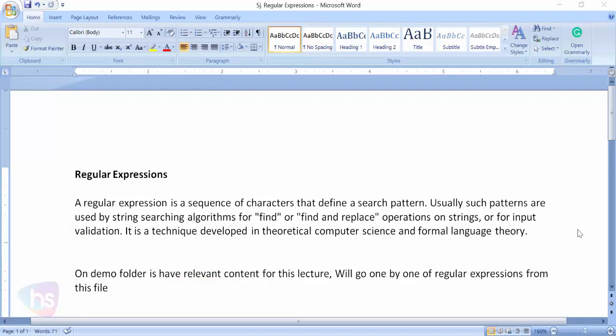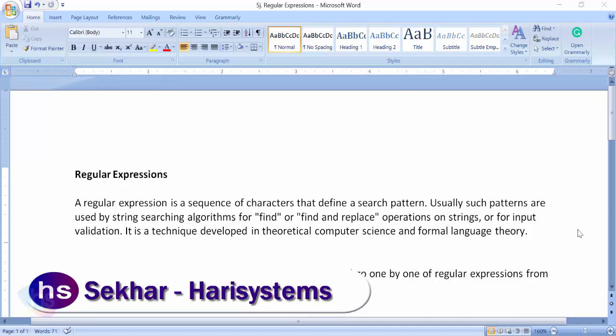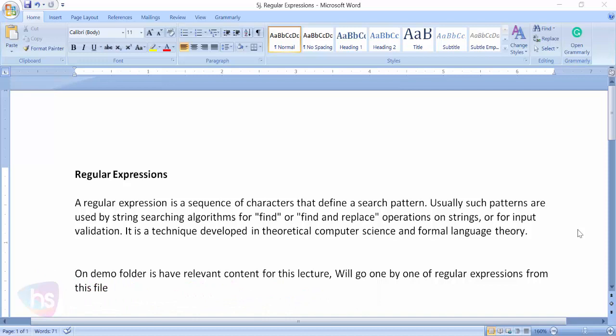In this lecture, you are going to learn regular expressions using jQuery. It's very important to know for applying validations and controlling your form data while interacting with the server. This will all be very useful for your career.